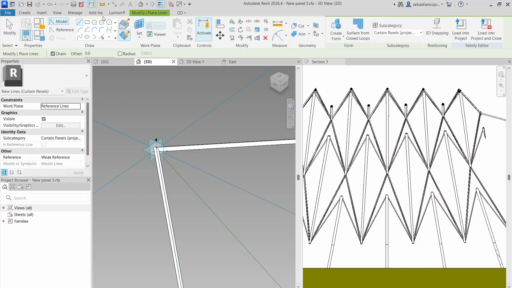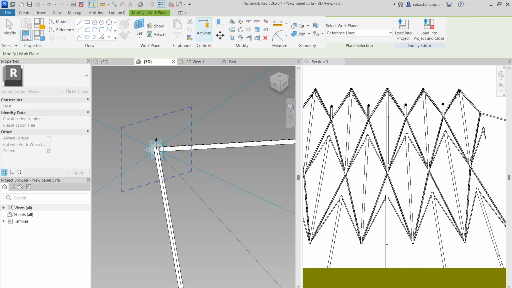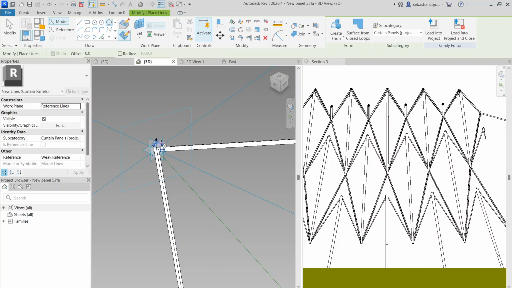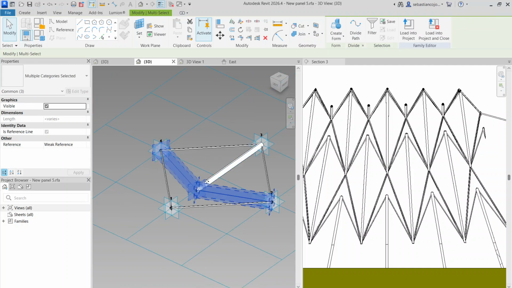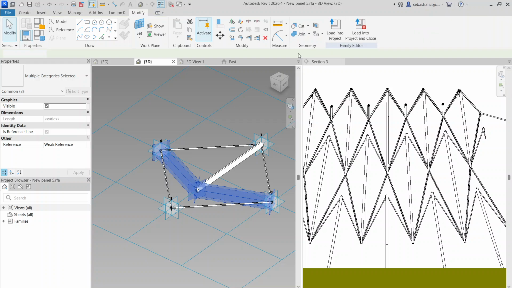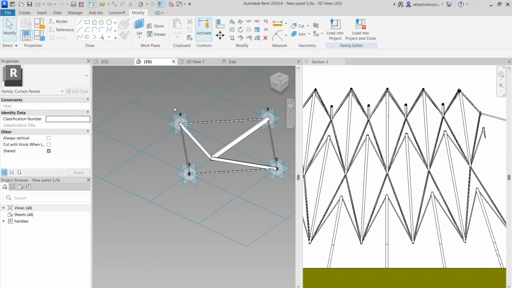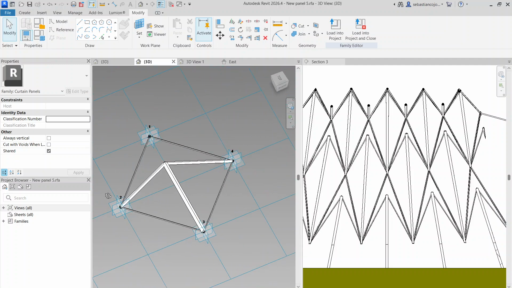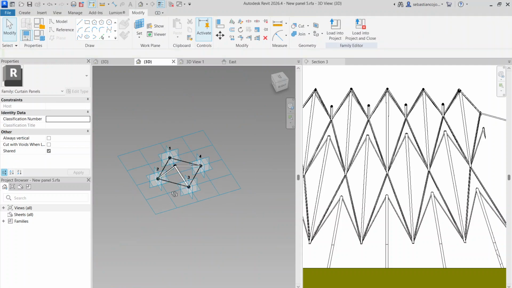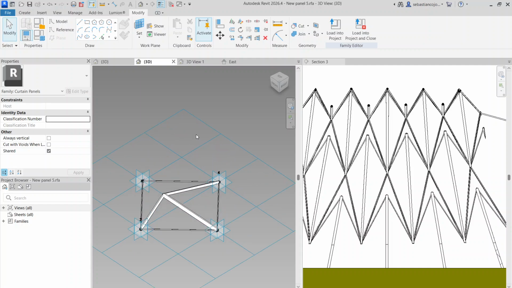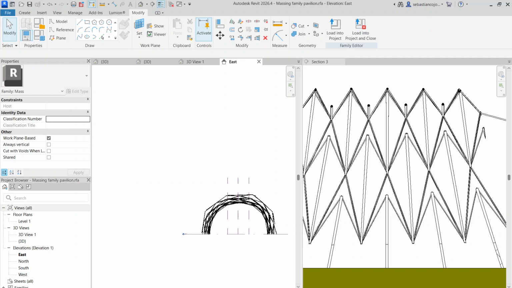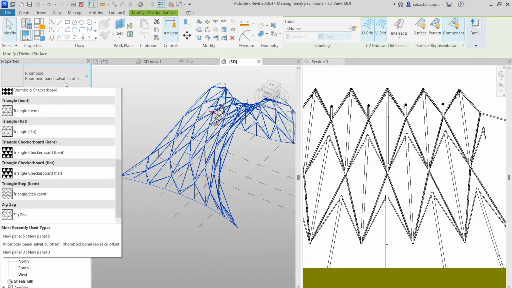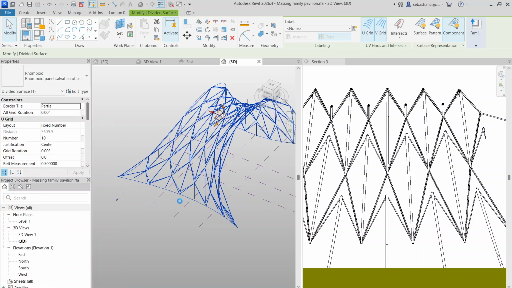So model circle, set work plane. I have set my work plane, let's say, and now I select this circle, this line, and this line, and now I'll create a form, and now it is good, and both are connected. More than that, I don't know what can be done. Let's save it, load into project, massing, go to the 3D view, and let's check the 5th panel.